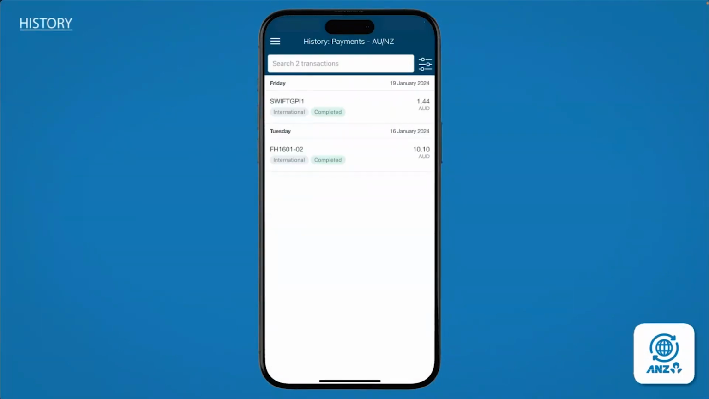To search and view historical approved payments, direct debits, or trade instruments, our History screen will provide the status of payments, including international payment tracking, direct debits, and trade transactions that have been processed. Tap History from the menu screen.